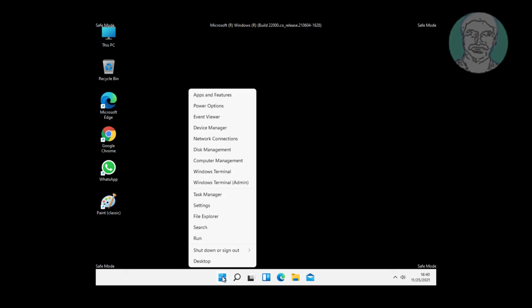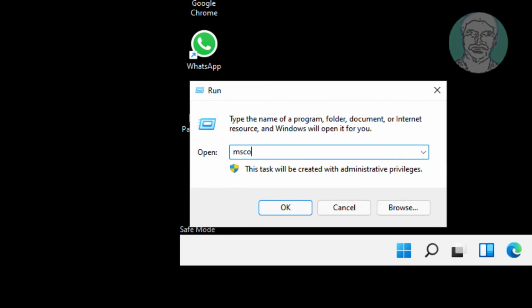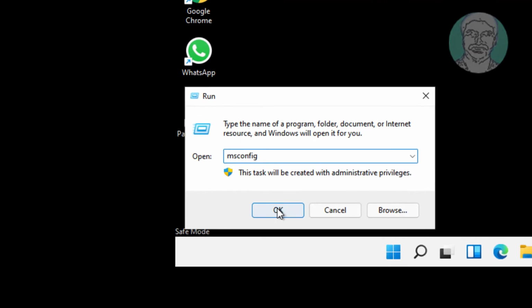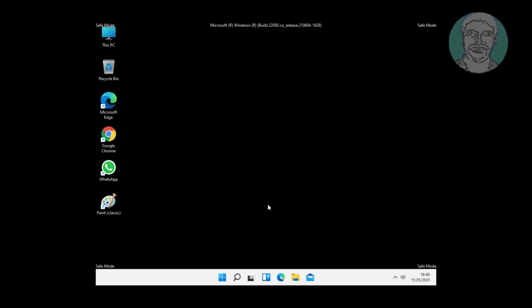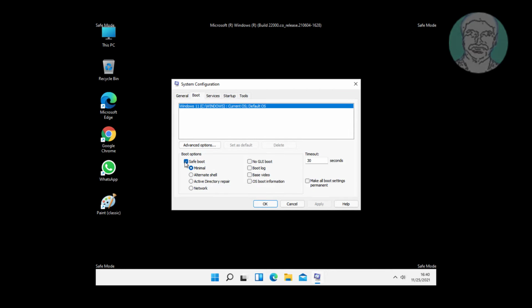Right click Start button, click Run. Type msconfig, click OK. Click Boot tab. Uncheck Safe Boot, click Apply, click OK.